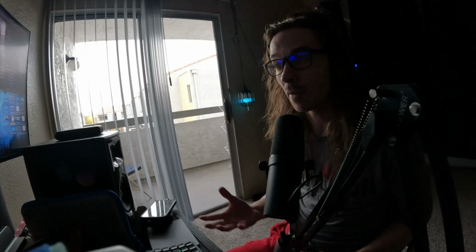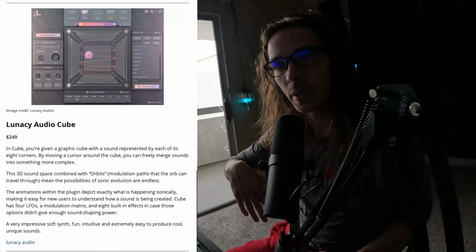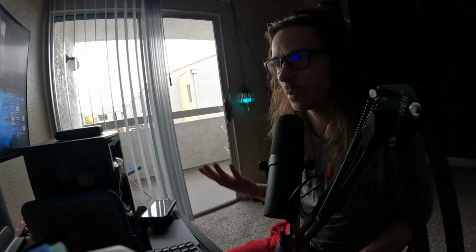I recently stumbled across this plugin called the Cube, and it was really interesting. I found it from a news article from Music Radar, and it was listed as the top 10 best VST plugins. So I reached out to Lunacy.Audio, and I was like, hey, this plugin looks really interesting. Can I review it? And they got back to me the same day. I was like, wow, thanks so much.